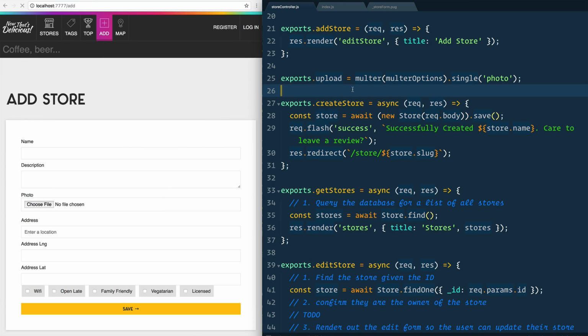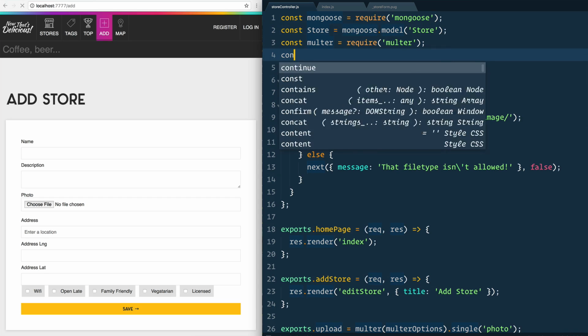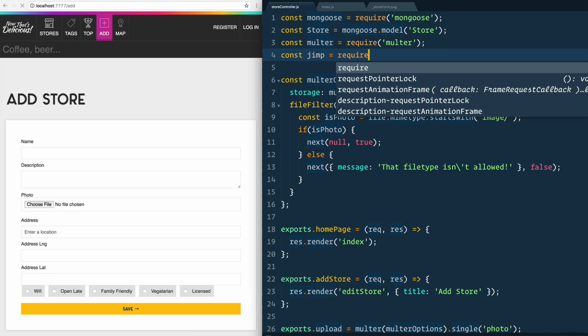We're going to build a second piece of middleware, because the first one, upload, reads it into memory. What that means is that it actually doesn't save the file to disk, but it just stores it in the memory of your server. And that's just temporary, because right away we're going to resize it and then save it to our actual folder. So let's go up to the top here. We are going to import a package called jimp, which will allow us to resize our photos. So we'll say const jimp equals require jimp.